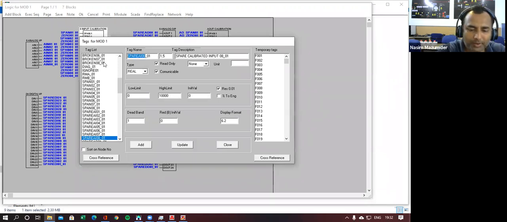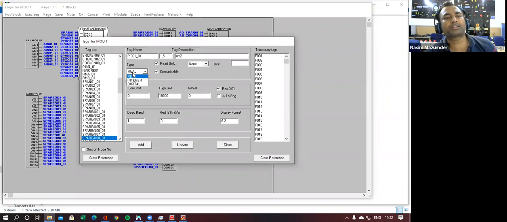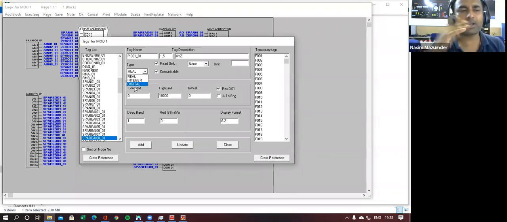Okay, I have to give the tag name like PI001. I have to go and set some tag description, and in this tag description I can write anything. It has nothing to do with my system, is not it? So I can write any XYZ, doesn't matter. But I have to select the tag type or the signal type, means whether it is a real variable or an integer variable or a digital variable. Digital means boolean, isn't it?